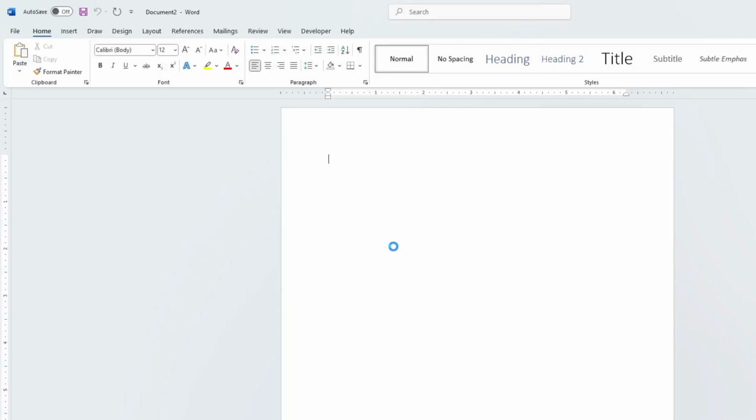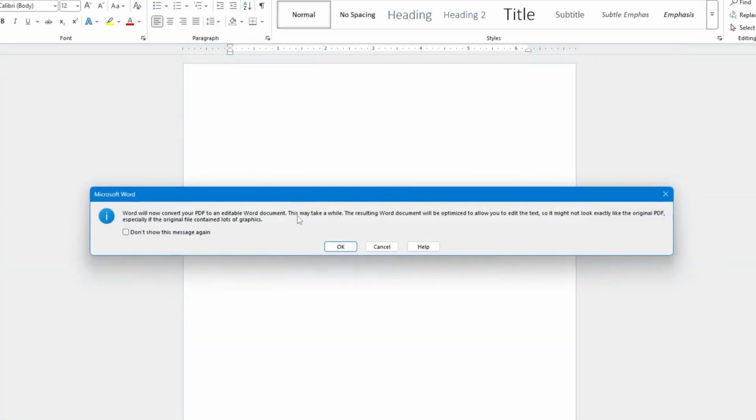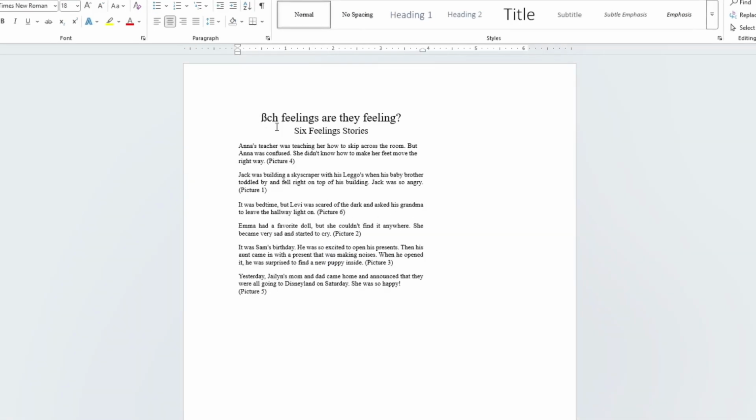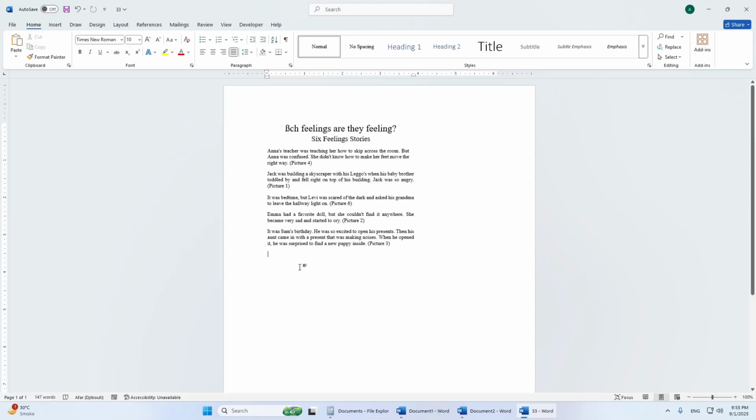Word will show a message that it is converting the PDF into an editable Word document. Click OK. Once it opens, you will see your JPEG placed inside the new Word file. Now you can edit text around it, copy content, or continue working in Word as needed. That is the full process.